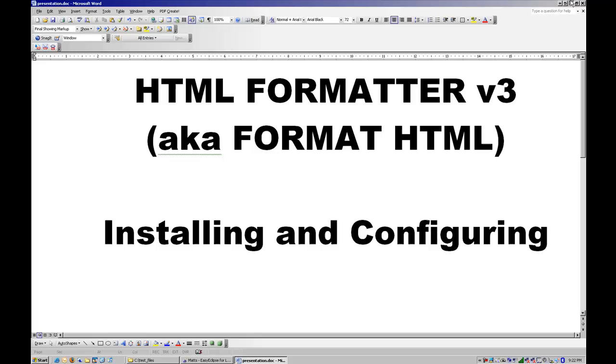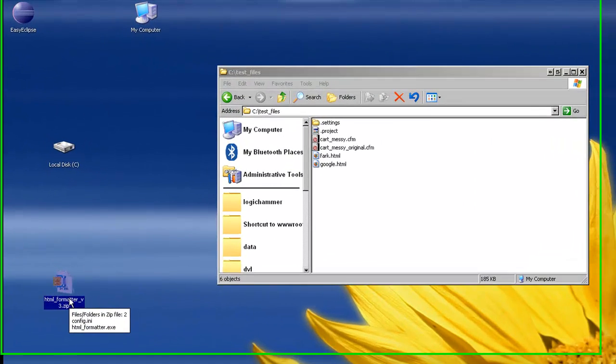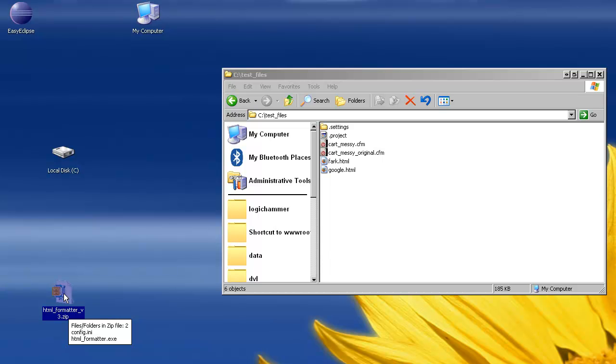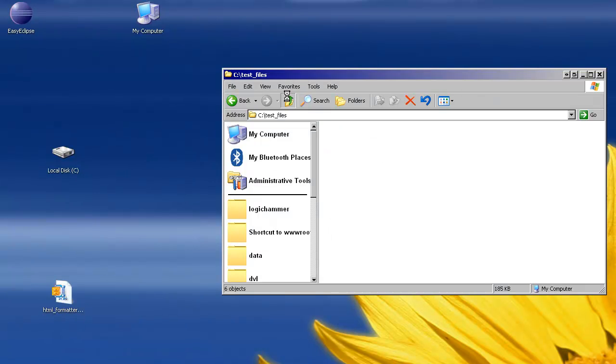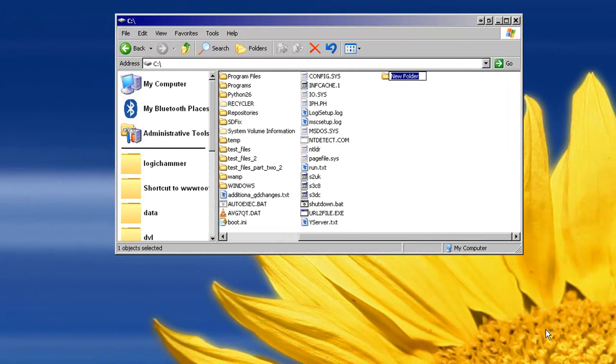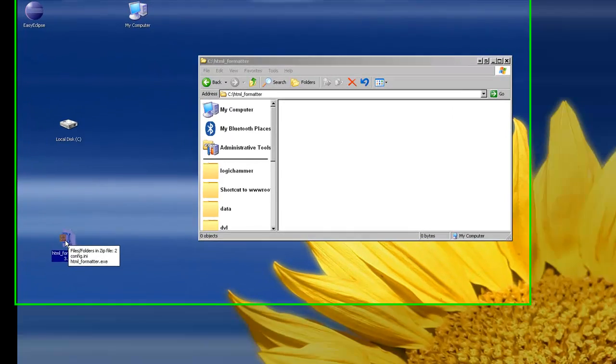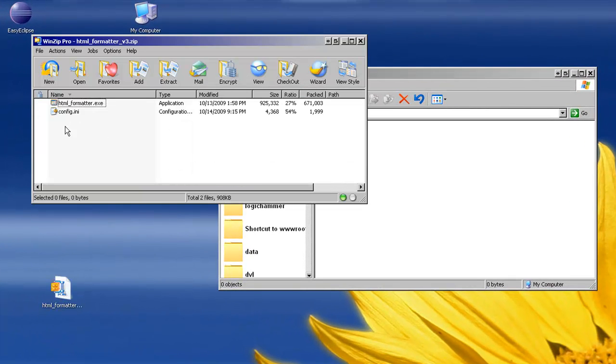Alright folks, so this is the second part of the video, the actual installing and configuring of the HTML formatter. So you should have probably a zip file that you've downloaded from my website, and what you want to do is just go somewhere, and let's just say for argument's sake that you go to the C drive and create a directory called HTML formatter, but you can put it wherever you want. And you open up the zip file, and drag and drop the files in there.